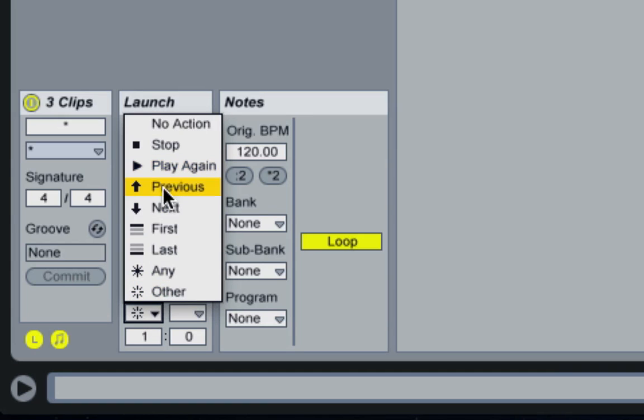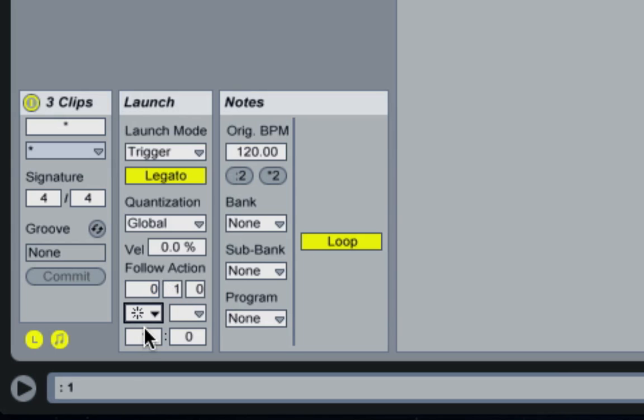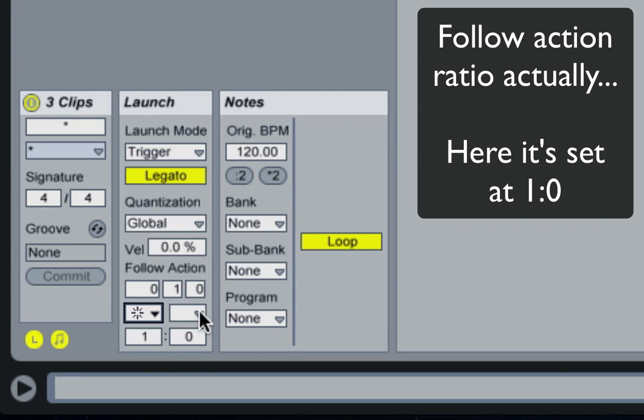Our follow action here is set to other, and as I said, you can make this complicated if you want per clip and set up a very specific way to do it, but here we just want some random chaos. And the follow action percentage is going to be 1 selected here, and see over here there's a 0% chance that it's going to do nothing, and there's a 1% chance that it's going to do something, which is this action, which means it's always going to do this no matter what.